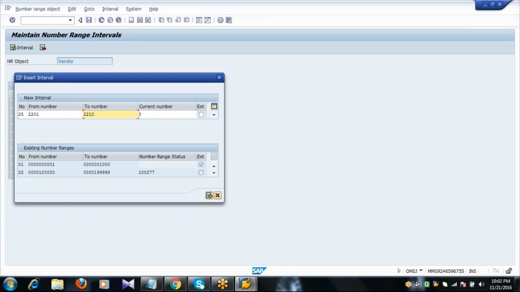Okay. So from number and to number. If you activate, for example, I'll show how this concept of number ranges will work. Let us say I will activate this external. Press enter. Now see guys, the system is displaying a message: interval already available. What does this mean? It means this number range number 25 which I am giving is already there.